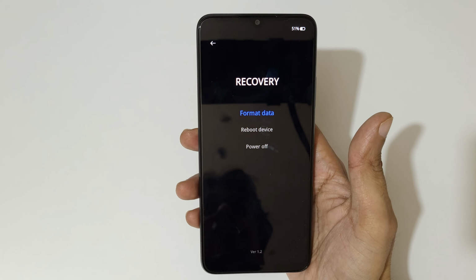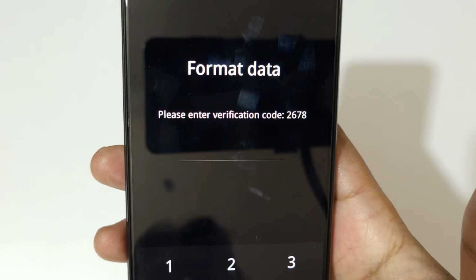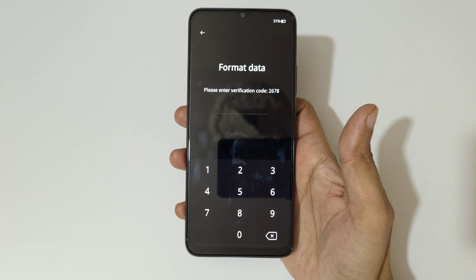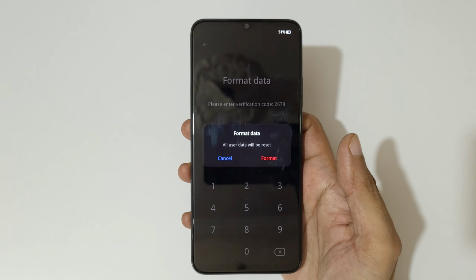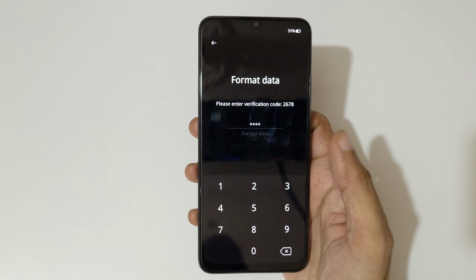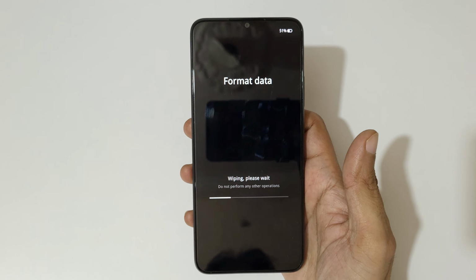Now here go to format data, and here you can see please enter verification code 2678. Now enter it, 2678, and you can see format data, all user data will be reset. Okay, now tap on format data. You can see wiping, please wait. As you can see data formatted.